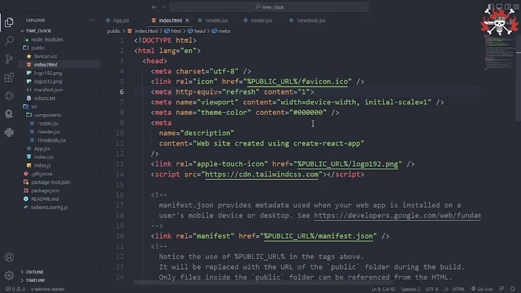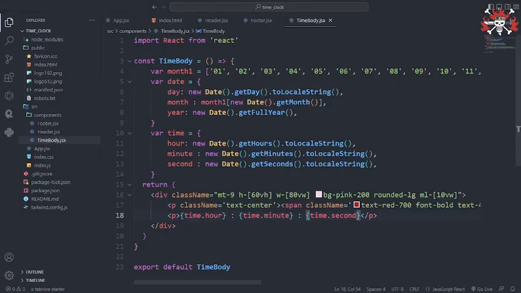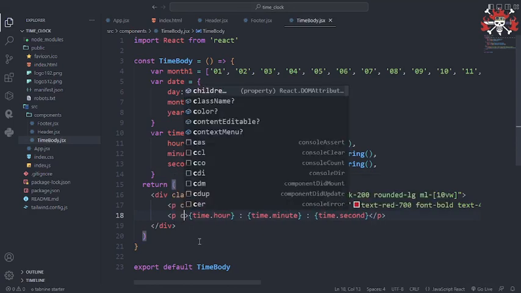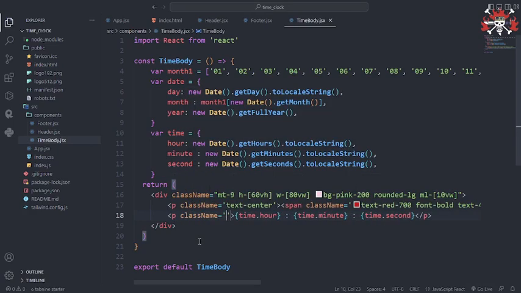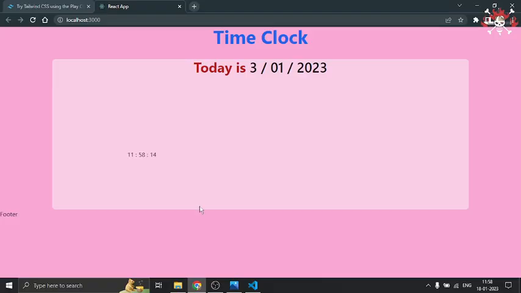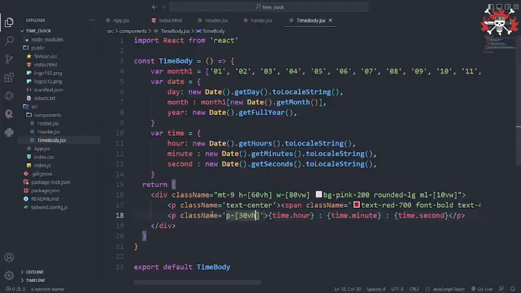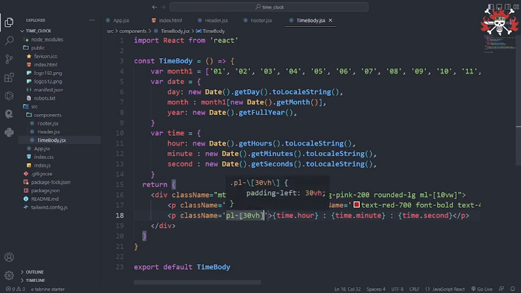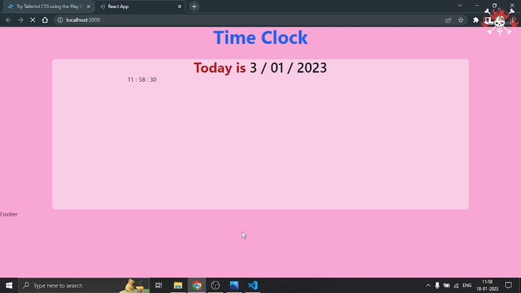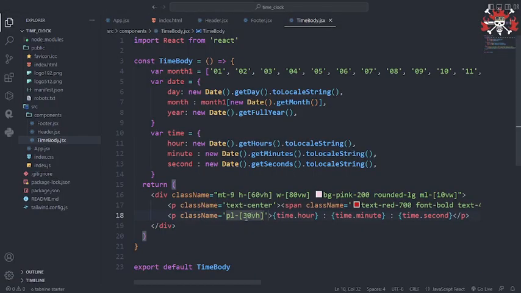Okay, let me style this one. The time body, let me go here in the paragraph tag and class name. Padding is given as, let me give 30 viewport height. It's not good. Let me give a padding left. Okay, padding left of 30 vh, or rather let me give 40 vh.